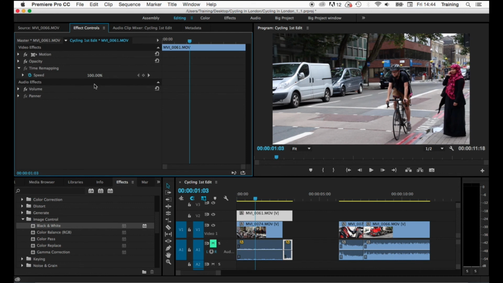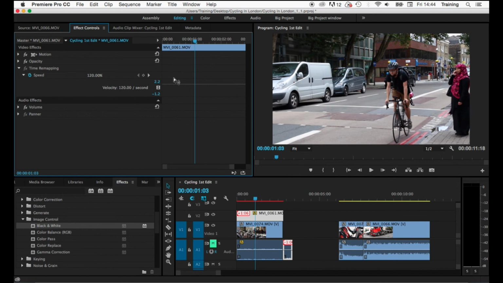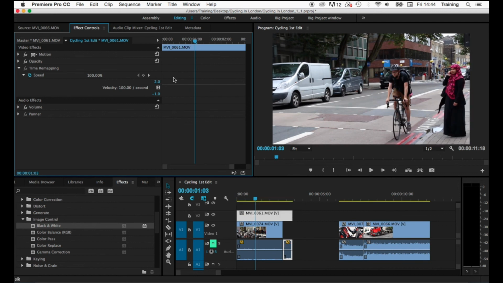If I open time remapping up, here's a speed control. This is also set to keyframe because this is primarily designed for creating variable speeds, but I can, if I want to, increase or decrease the speed of the clip by adjusting the controls there. We'll have a look at speed independently of effects, and we'll come back to time remapping again in another tutorial.